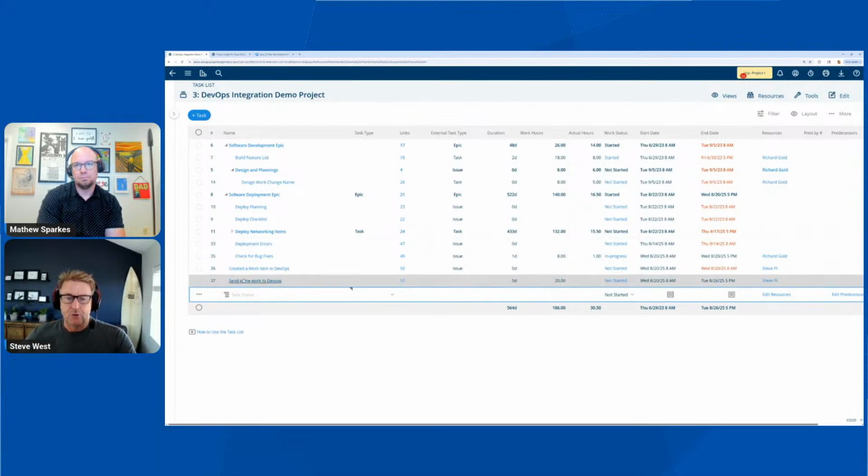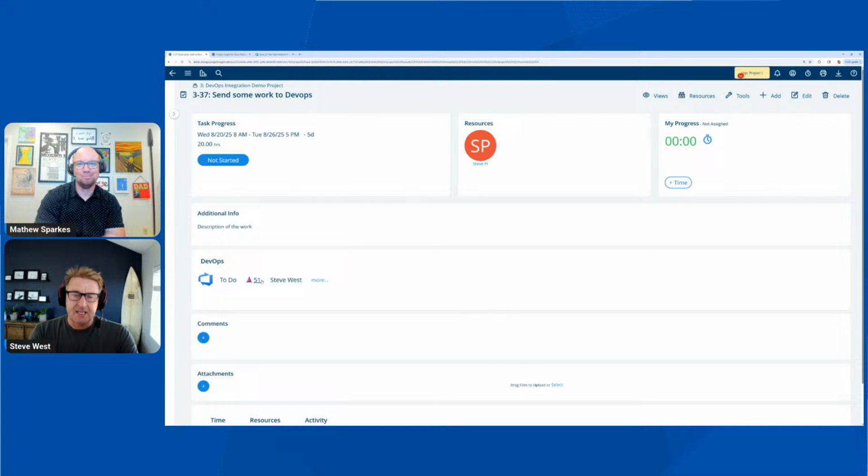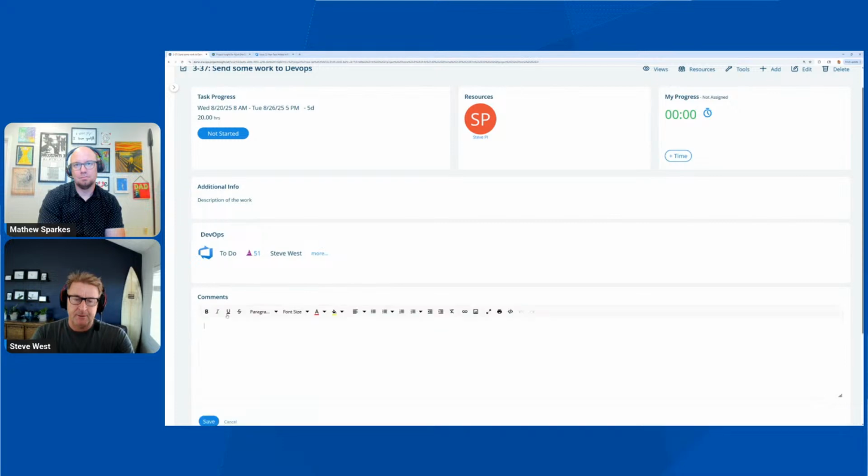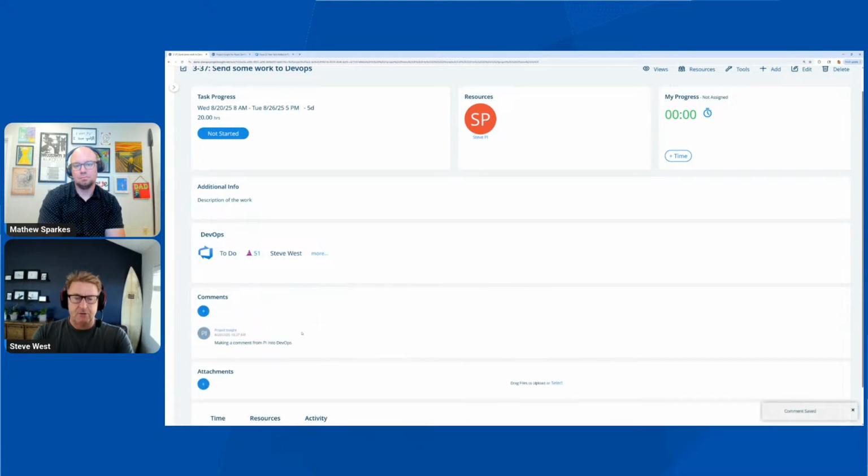But you quickly noted, you maybe didn't notice, but there is a new item number here from DevOps. So if I click on the task in Project Insight, you'll see there's number 51. It's a to-do in DevOps. It's assigned to Steve, and I can make a comment here from Project Insight. So making a comment from PI into DevOps, and I'm just showing the basic integration here.